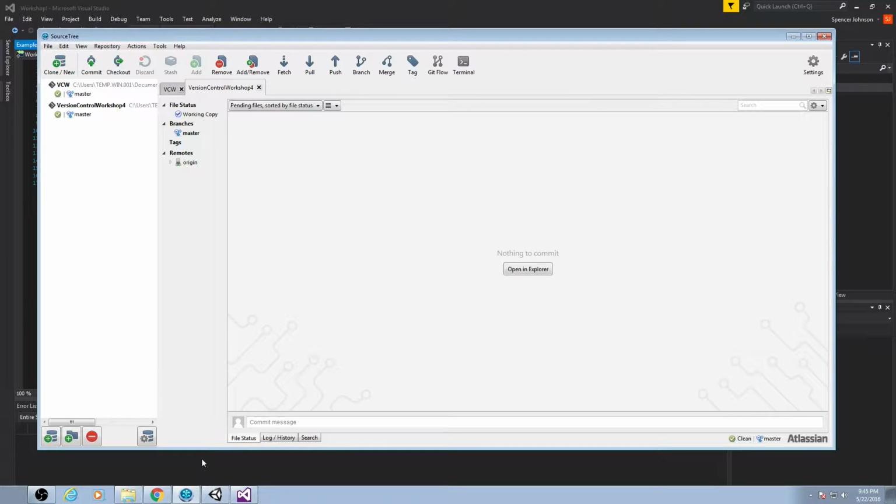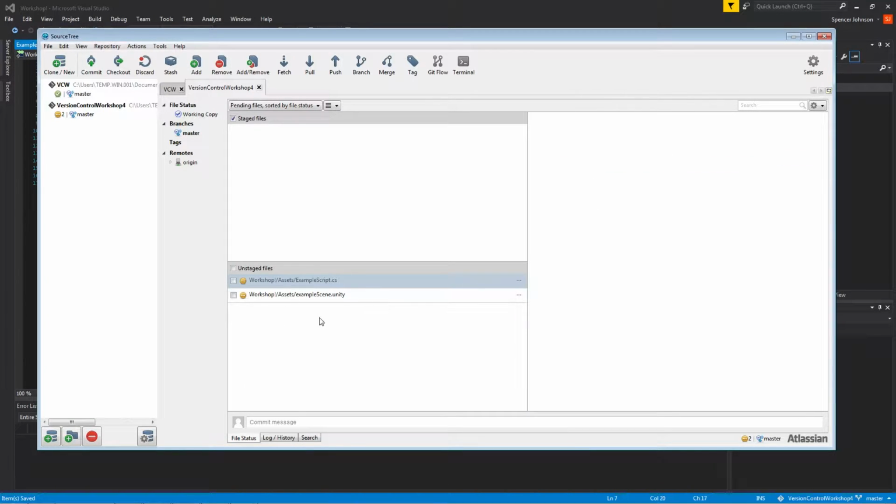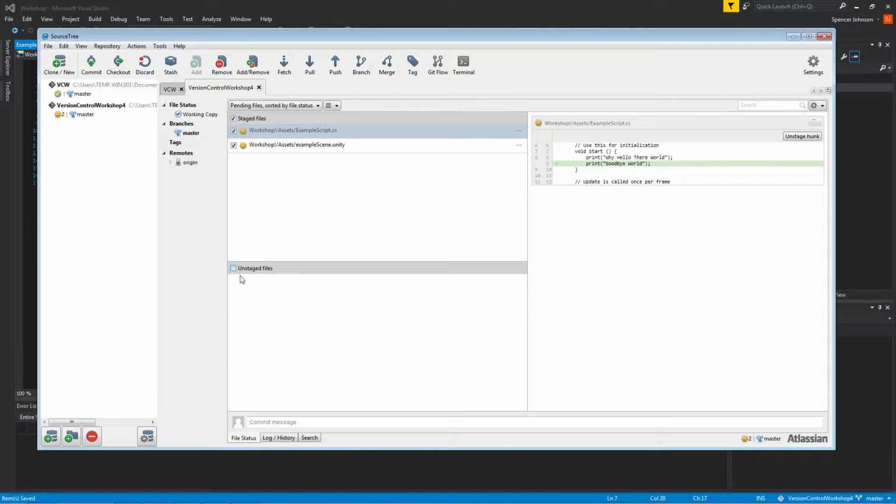And so you see, we'll hop into SourceTree here. And see, I've got these two changes. That's my change to the script, my change to the scene. Great, no problem. Okay.